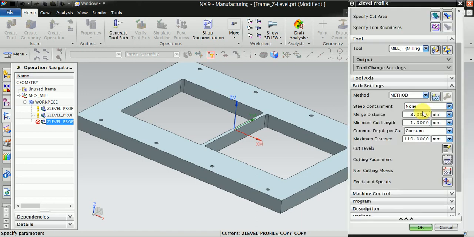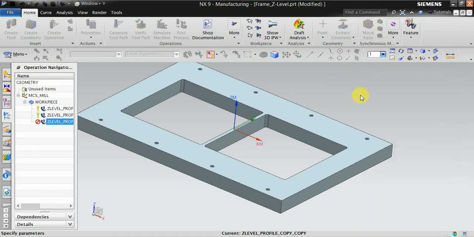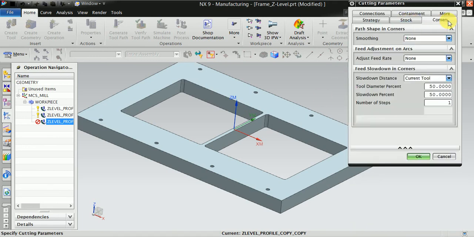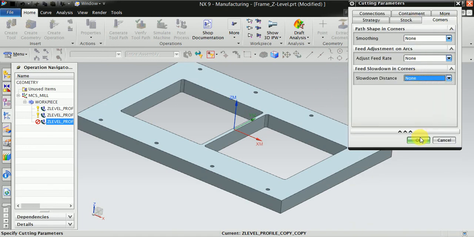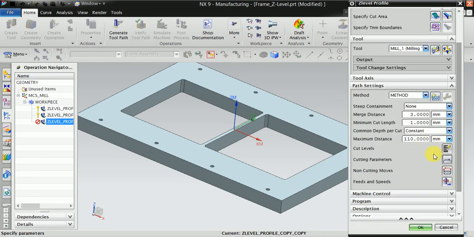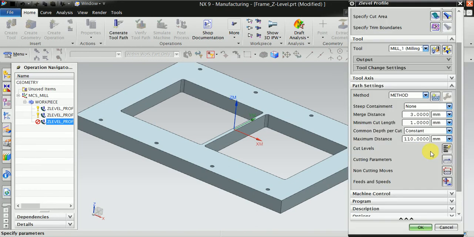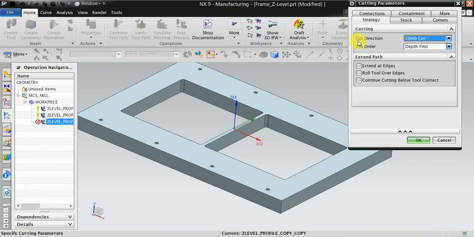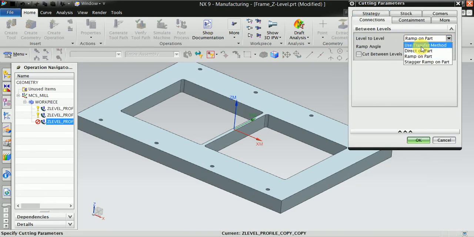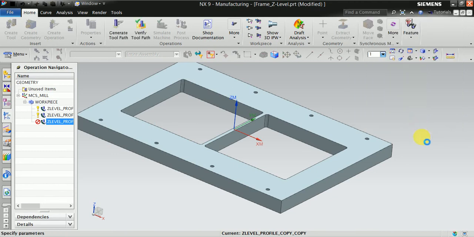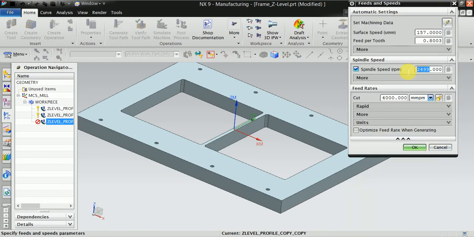Okay, sorry, for the finishing, slow down speed is not required. Also direct on part. Now here for the 200 and 2000 and this one 200.